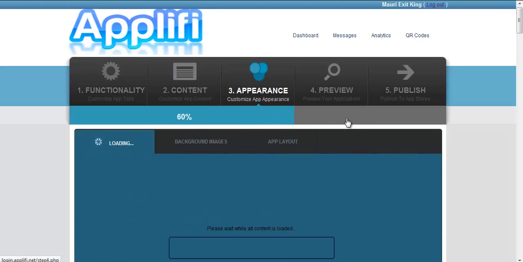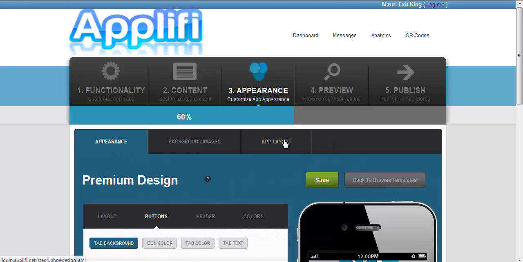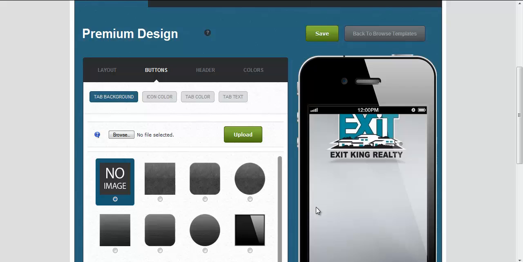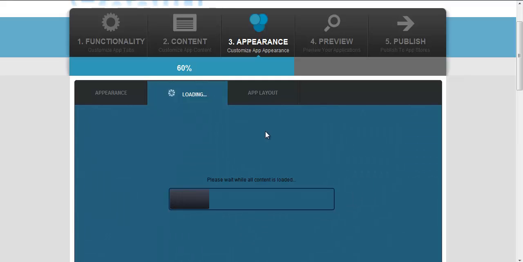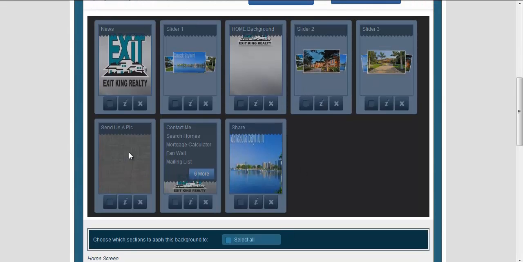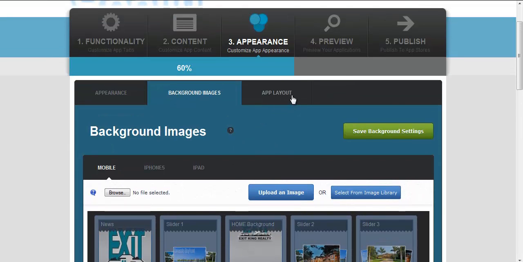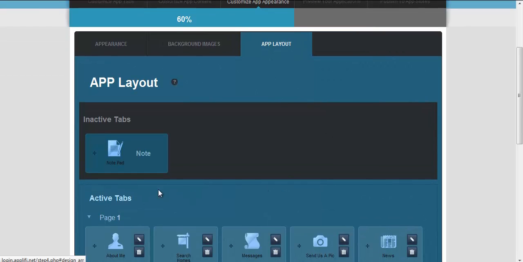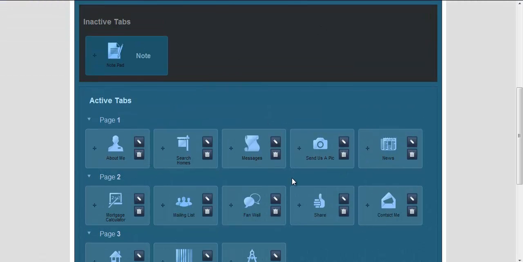The appearance tab is where all the graphics are stored. So your icons, your icon colors, your icon fonts, your headers, your background graphics. This is where they're stored, so you'd be able to check that stuff out. If you wanted a new graphic, you would just have to get with me and we can create a new graphic for you, if you change your logo, or if you decide to do something different with the layout of your app. But this is where they're stored right here. And then the app layout lets you arrange these tabs in order.